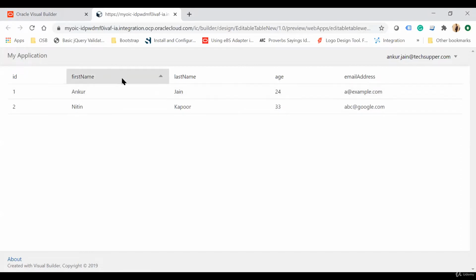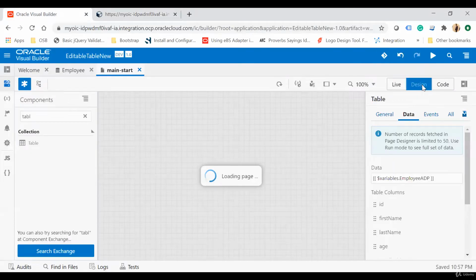Okay. Now here you can see the data has been loaded. Now I wanted to make this table editable, right? So that I can make the updation inline. For this, go back to the designer.